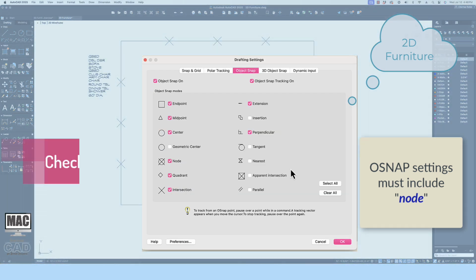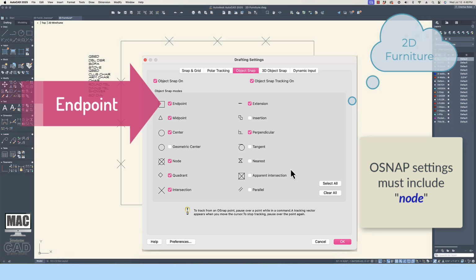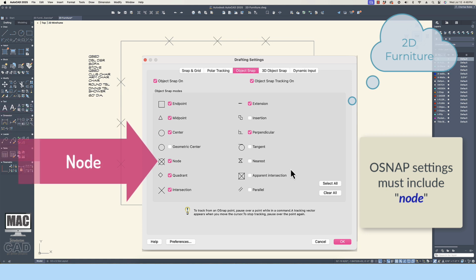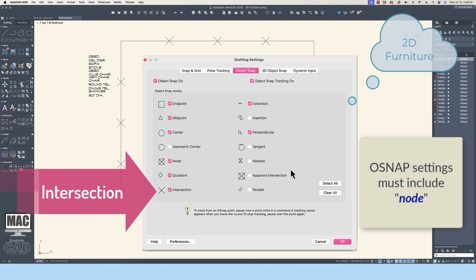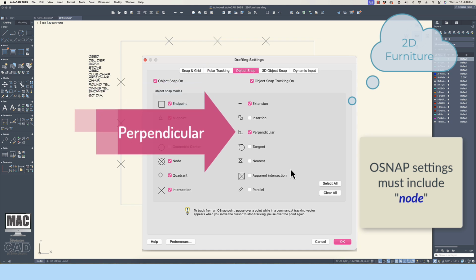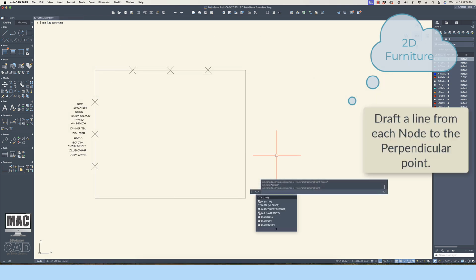The OSNAP settings you will need for this project include endpoint, midpoint, center, node, quadrant, intersection, extension, and perpendicular. Make sure you have each of these checked. Draw a line from each node to the perpendicular point 90 degrees from the node. See me demonstrate the technique here.